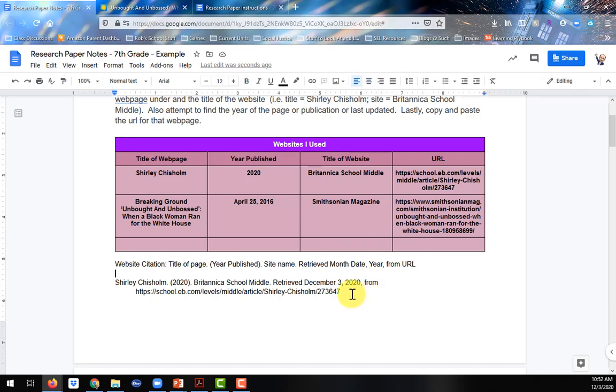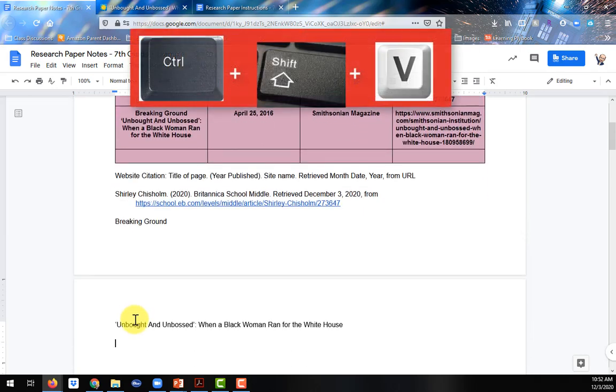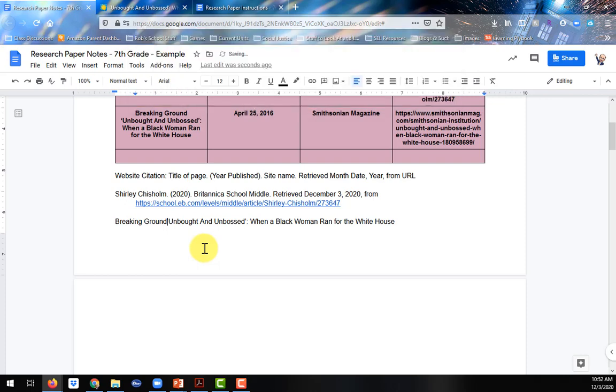So let's go ahead and turn that into a citation that I would actually use. Now, you can see that my bar and triangle are staying the same, so it's automatically going to indent for me. So I'm going to use my copy and paste. I'm going to Control C, and I'm going to do Control Shift V, breaking ground. Now you can see it didn't quite go the way I needed it to, so I'm going to delete that space. There we go. All right.